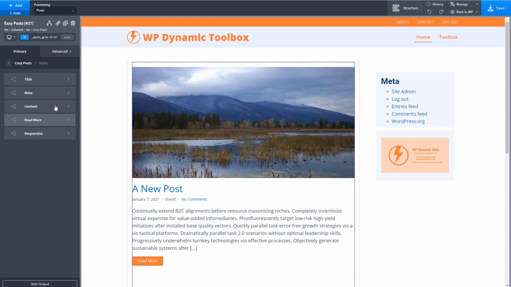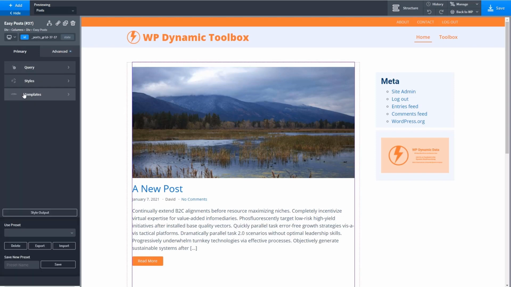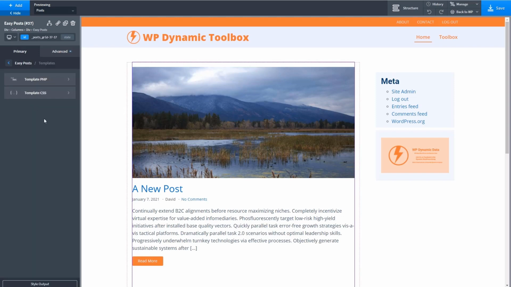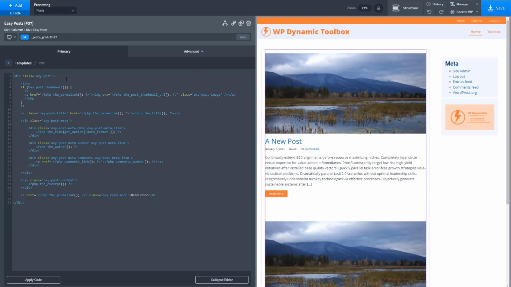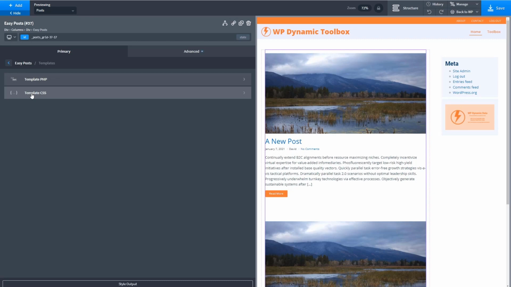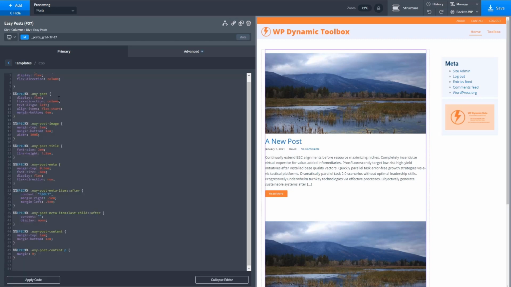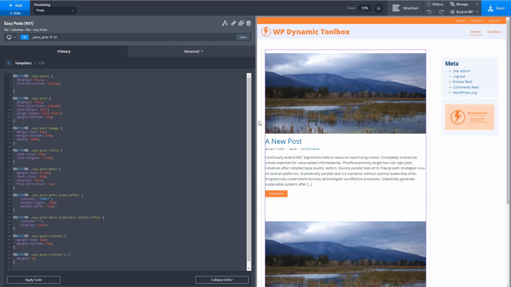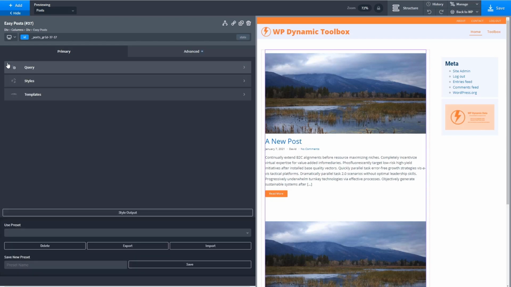That's probably pretty standard. But then you also have templates. And you can go into the PHP template. And this, for example, if you wanted to add a custom field to your archive, it's very trivial to do that with Oxygen. And then you also have a template for your CSS for the Easy Posts element.